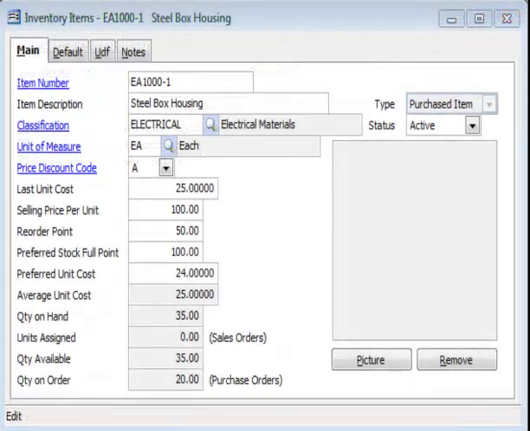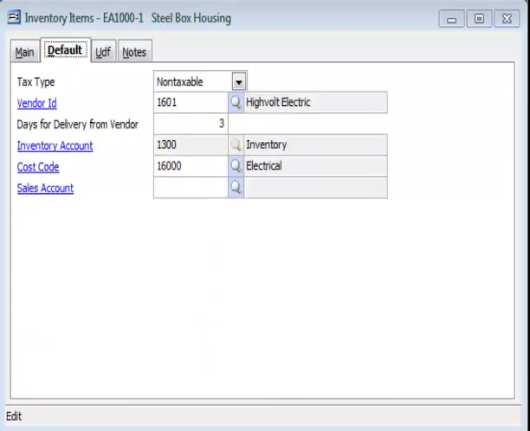BIS also allows a non-asset account as the default in the inventory item's master record. You can also leave it blank, but a pop-up message will ask you to select a default account when the item is used for the first time.